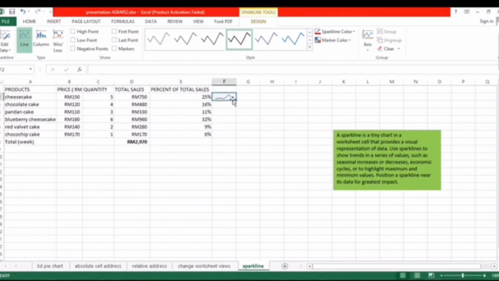We can click this and just arrange this. So the products, this is the total sales and percent of total sales. The sparkline is based on the percent of total sales, which might increase or decrease. So we add the high point and low point to make it interesting and easy to get the information.